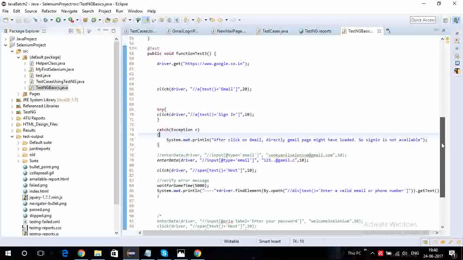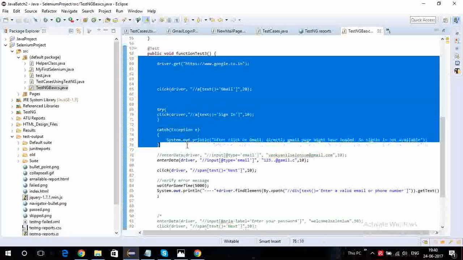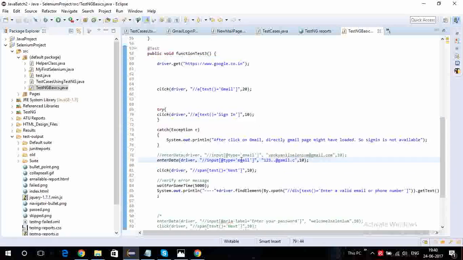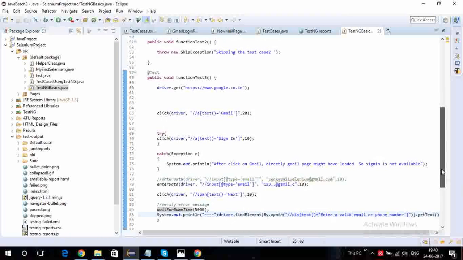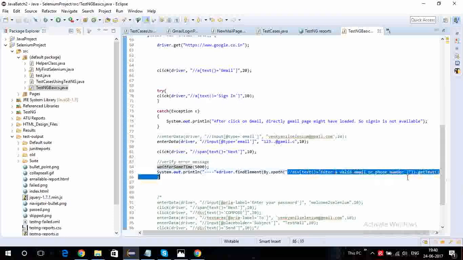Now let me see what I am trying to do in the third test case. Open Gmail, click on sign in. After that, I am entering an invalid mail ID, clicking on next, and then waiting for 5 seconds, because immediately after clicking next the page won't load. Then I read the error message. If it exists, that means the test case passed. If this error message doesn't exist, we won't find a div tag with that error message, and it will throw the exception.